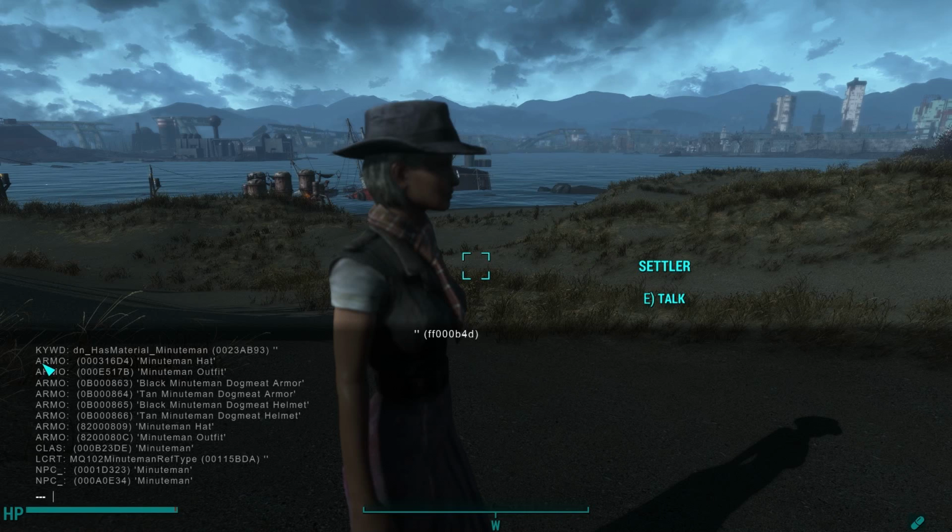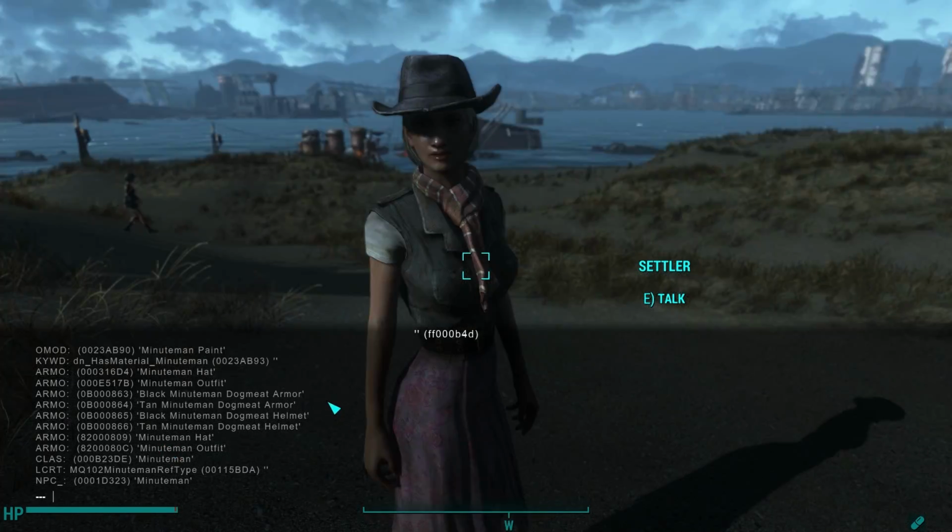So you see over here how it says ARMO? That's short for armor. And I can see that these ones that start with 82 are the Minuteman outfits that I have saved for this character. Find the reference ID for the outfits that you have installed via mods. In my case, I've got the new Minuteman hat and the new Minuteman outfit. So 8200809, 820080C. Place them in your bat file. Save it. You don't even have to exit the game to save it. And then run the bat command.